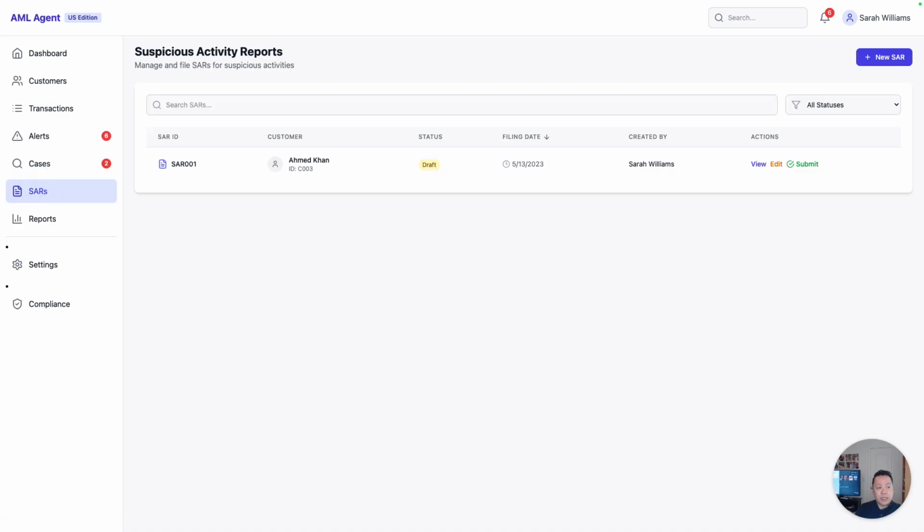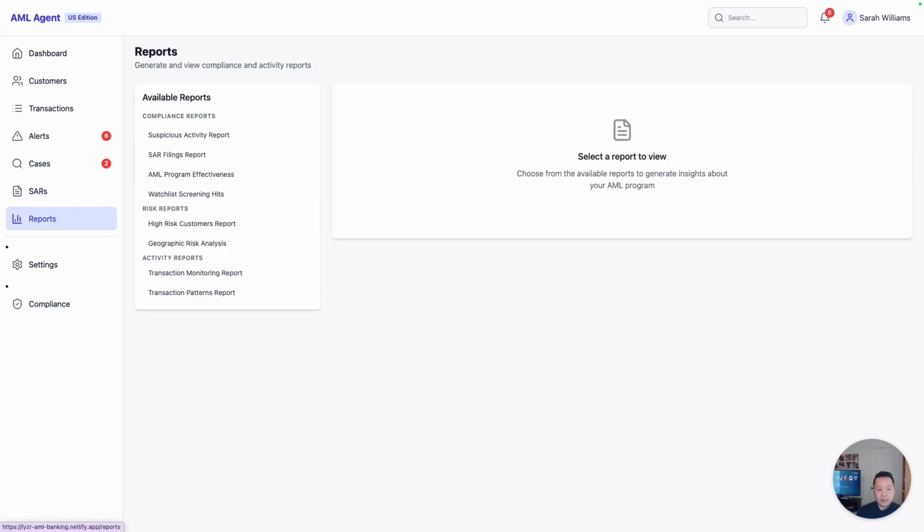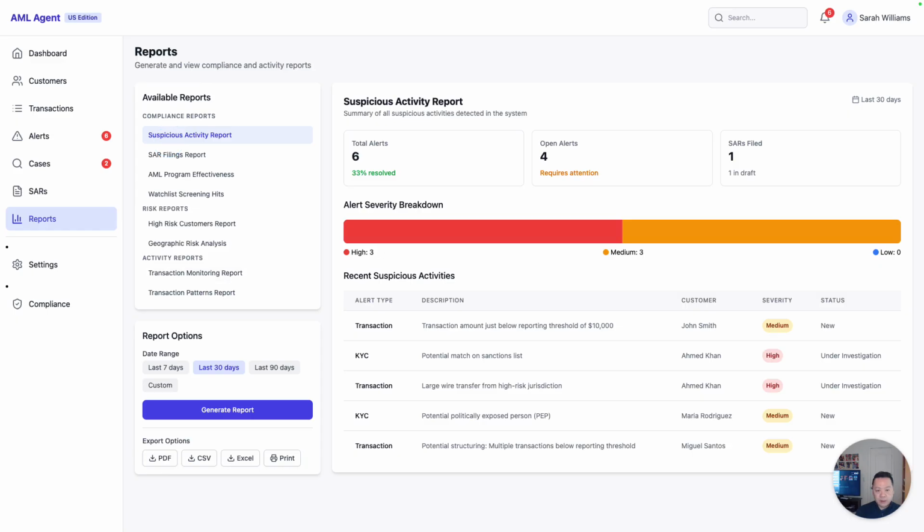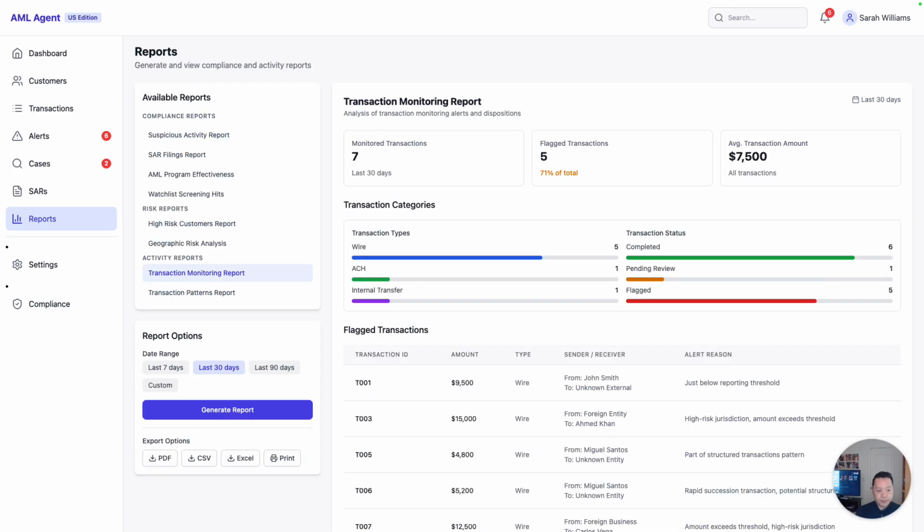Any suspicious activity report is listed here in their own area, and you can see that the employee can also have a number of different compliance reports, risk reports, and activity reports available for them to view. This is a high-level overview of our AML agent.